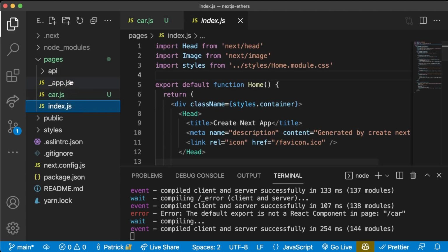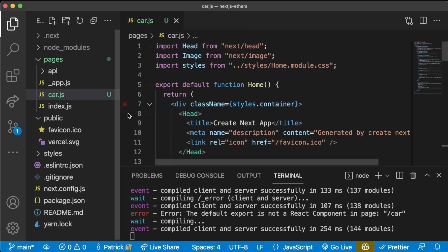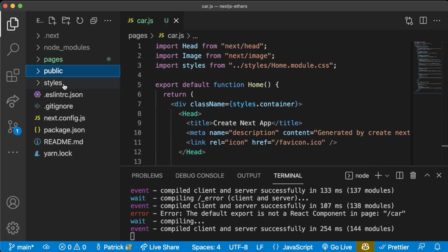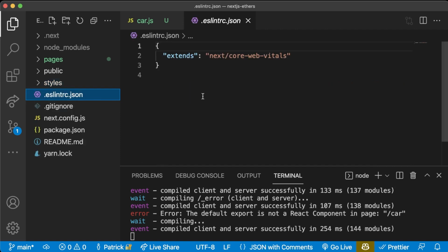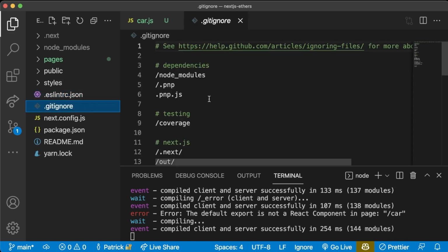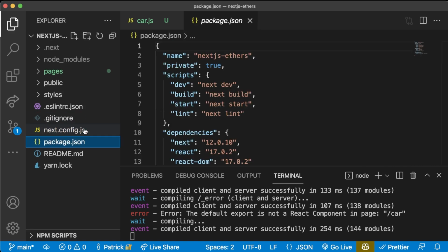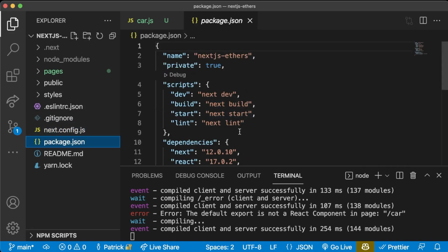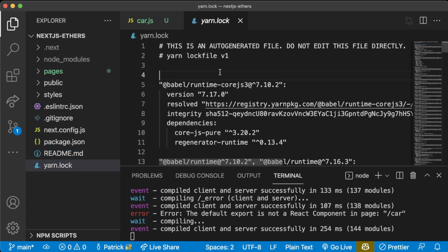And index is our home page. Public is just going to be some public images and stuff. Styles is going to be your CSS, how to format stuff, make stuff nice. This is a linter, we're going to ignore this. This is for GitHub stuff. We're going to ignore this for today, but this is a next config. This is your basic package.json for packages and dependencies, README, and yarn.lock for dependencies as well.